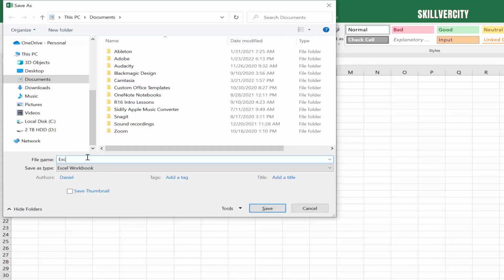Let's say Excel 2016 navigation. Okay, so we can save it as that.